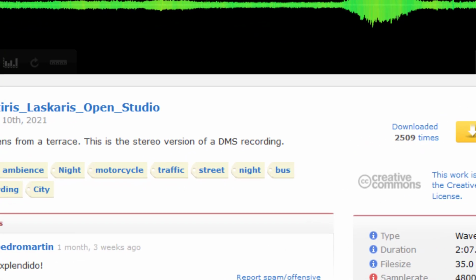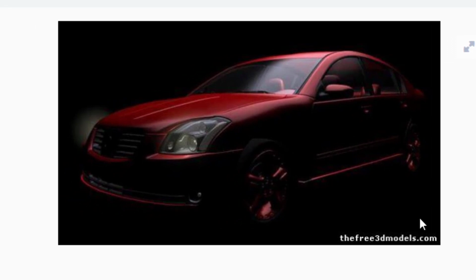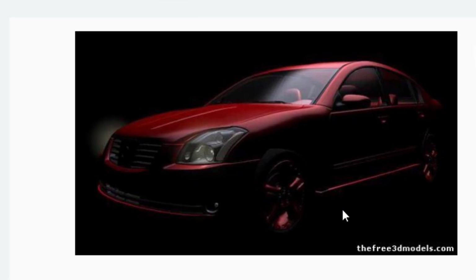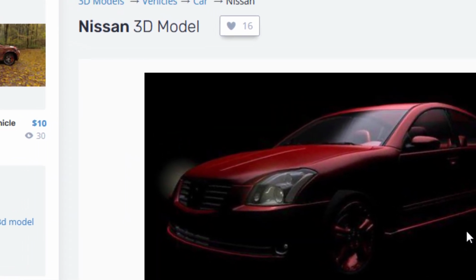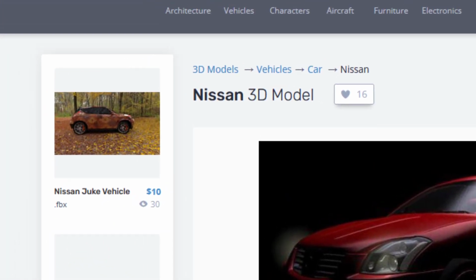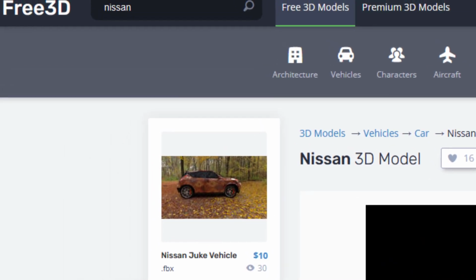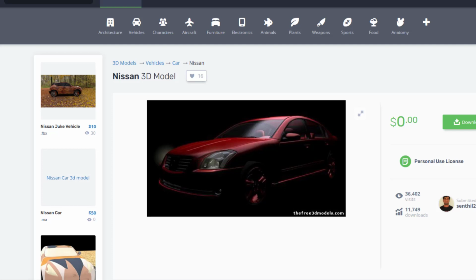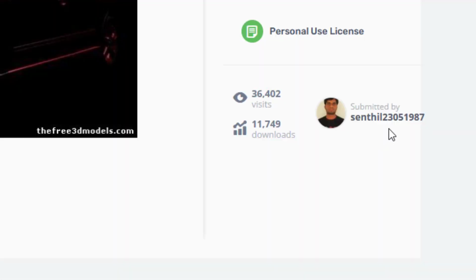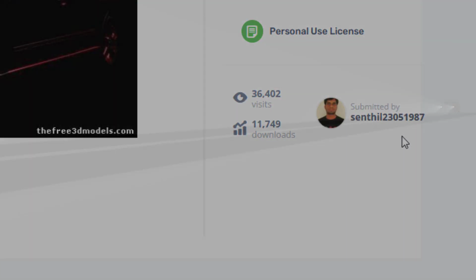And the car model, which I find very sweet, in fact, and it doesn't cost anything. This is the Nissan 3D model which I used. I got it from free3d.com. It was designed by Centil2305 whatever. Thank you very much for creating this, and have a nice day.